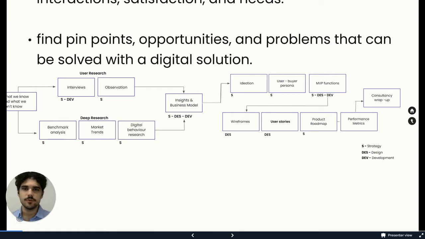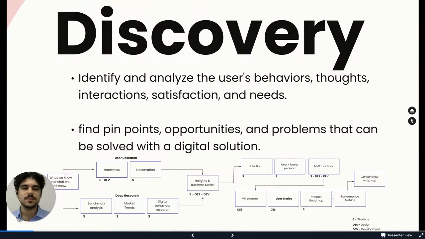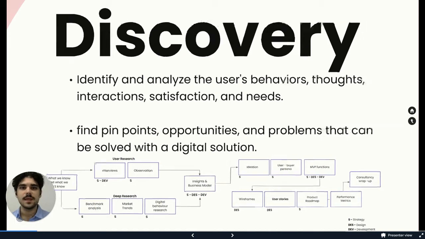So, we start out with things like user research, deep research, going all the way to consultancy and wrap-up. The whole idea of this discovery process is to really identify and analyze your users' behaviors, thoughts, interactions, satisfactions, and needs in the current market. We have several tools that allow us to do this, one of them being Interview Scan.